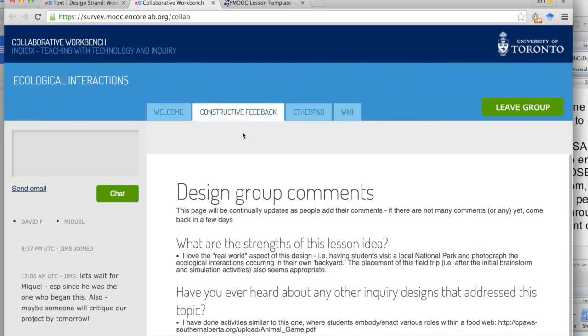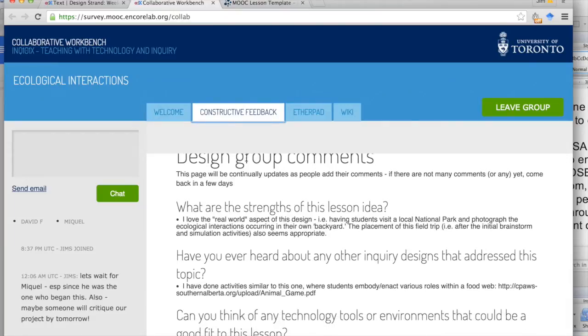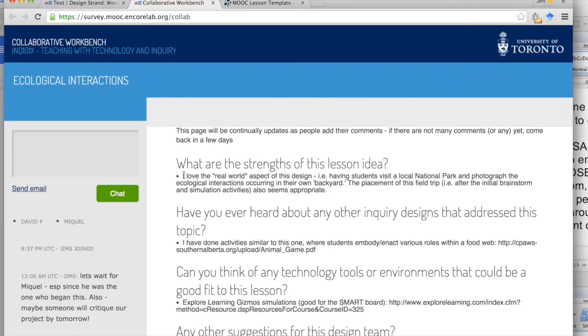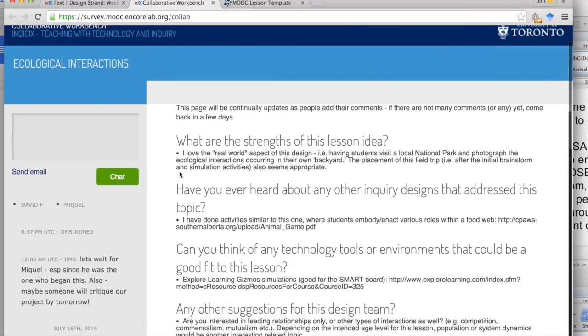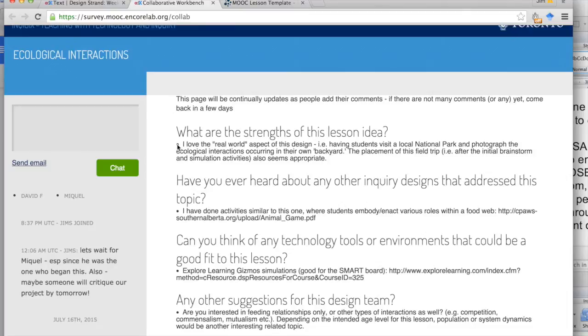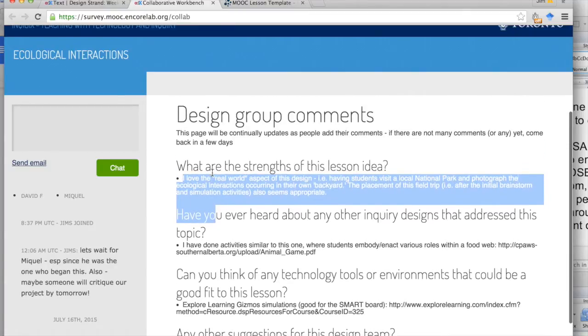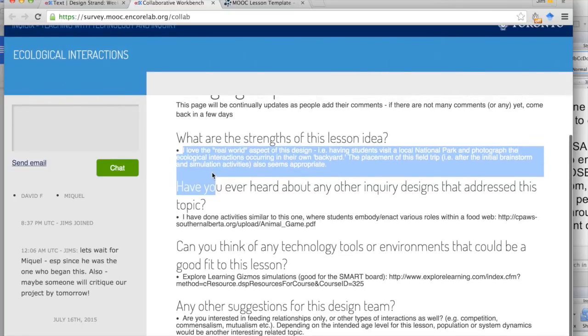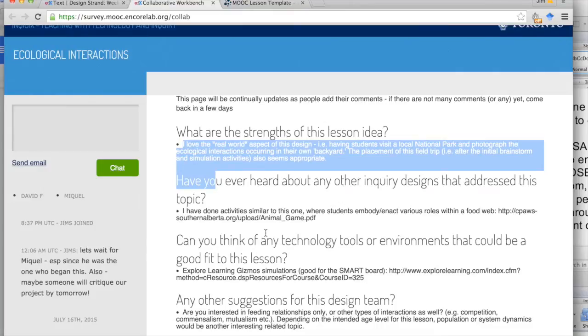You see here in constructive feedback we have received, on our design description, some comments from some unknown peer. Anonymous says it has its values in inquiry. Love the real-world aspect of this design. Our design, by the way, is going to help students explore ecology concepts, including food webs and predator-prey and niches, and these kind of classic notions.